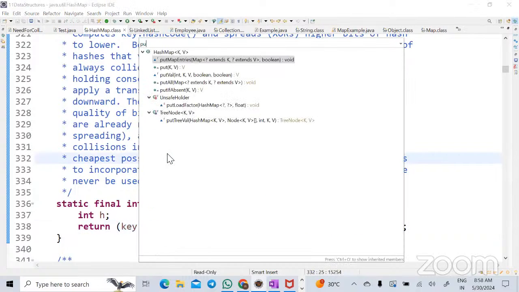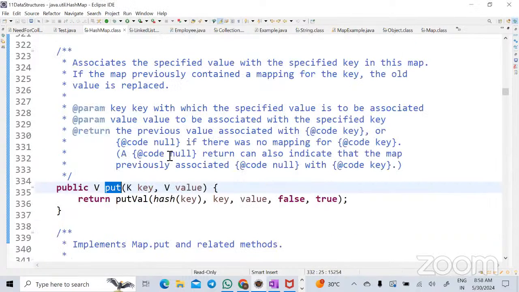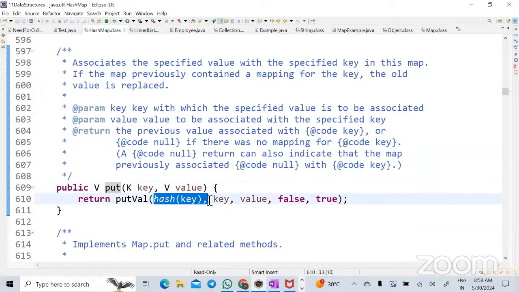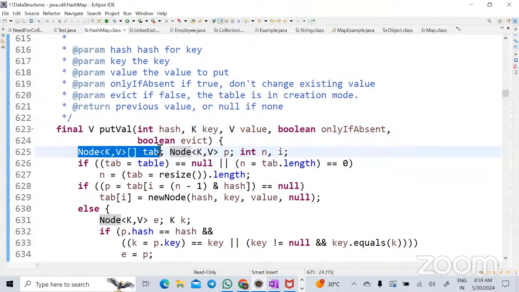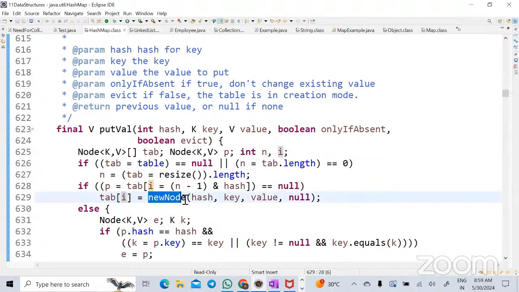So let's go to the put method. Once this calculation is done, they pass that calculation, key, value, false and true to the putVal method. Inside the putVal method, look here. What is a Node? Node is a class, correct? And do you think they are creating an array of this Node class? And what is that tab? It's a variable name, correct? Now, tab of i, what is the i? It's an index. In that, they are calling a newNode method and putting the hash value, key, value.